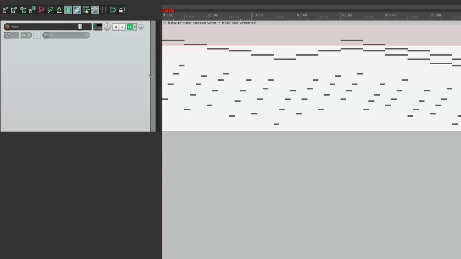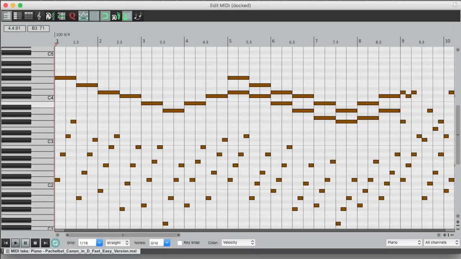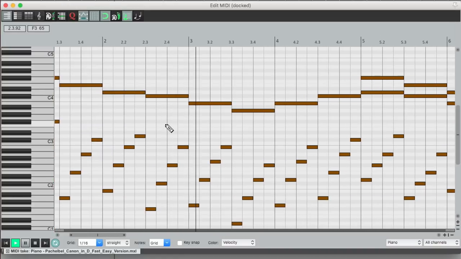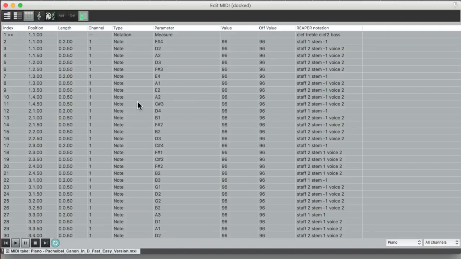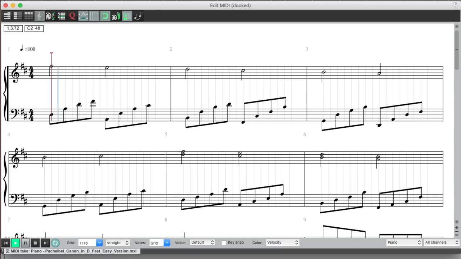Now if we want to see the notes, just double click the item and we'll see all the notes in a piano roll, where the notes show up here lined up with our piano. Or we could see them as an event list right here. Or even see them as notation right here. And we could change the notes right from here.